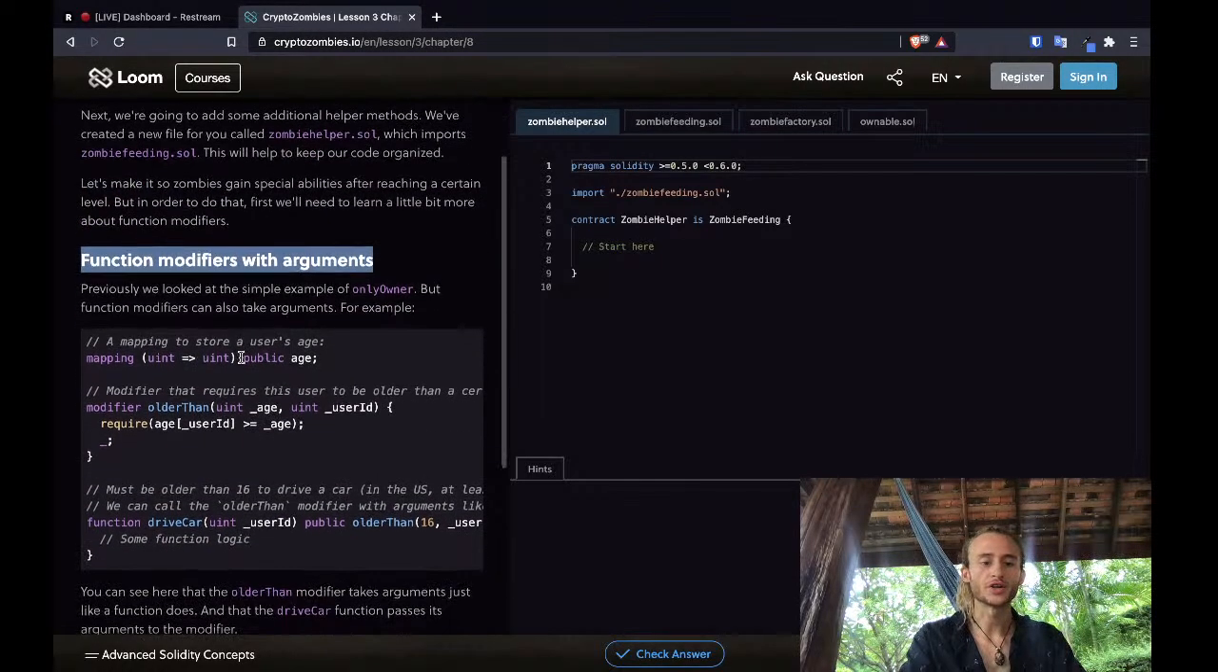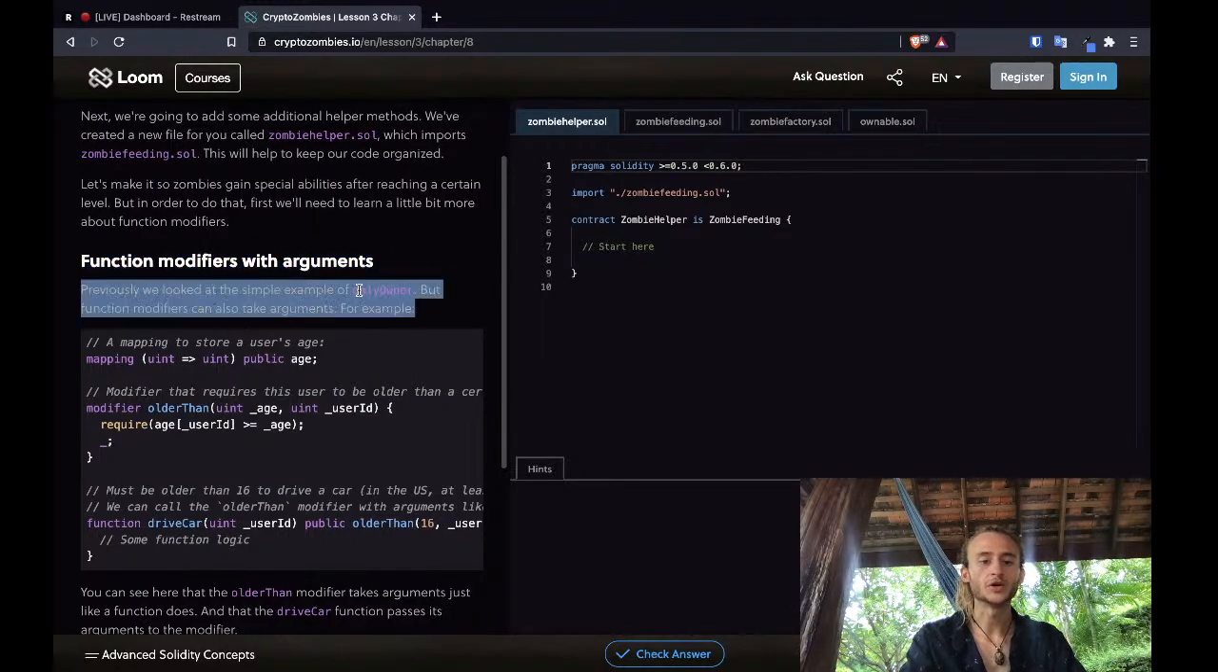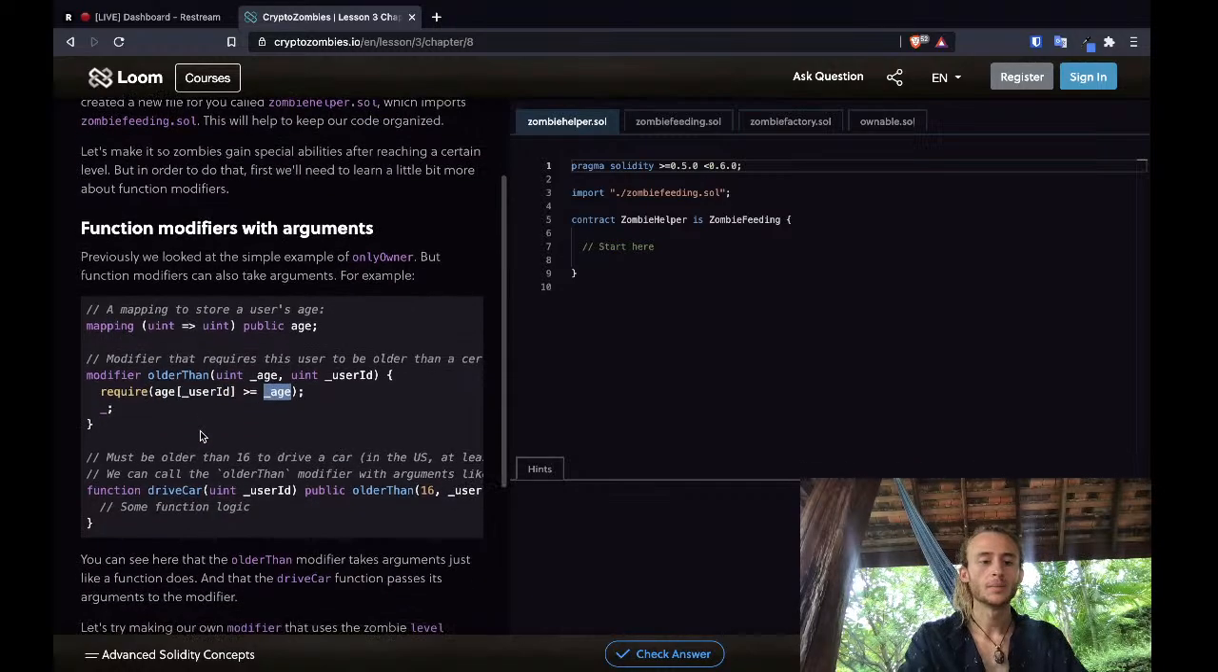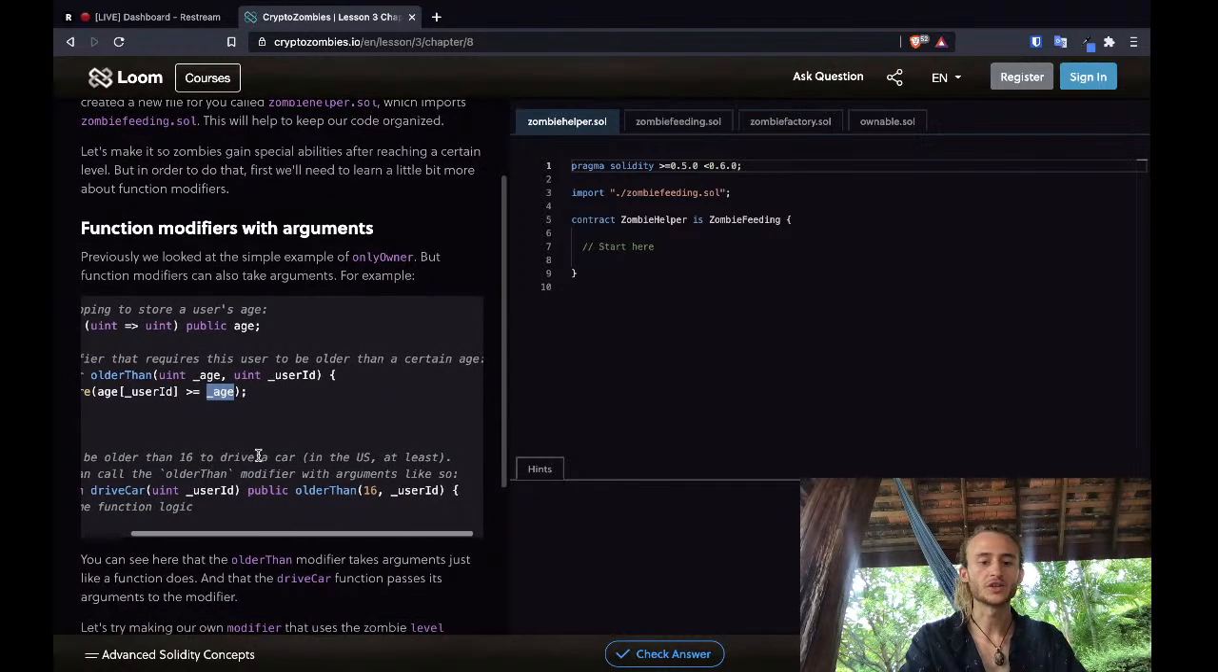Function modifiers with arguments. Previously, we looked at a simple example of onlyOwner, but function modifiers can take arguments. For example, modifier olderThan with an age and a userId, we check that the age of user is greater than or equal to age. Must be older than 16 to drive a car, olderThan 16 with userId. userId is a parameter, so we take the parameter that's being passed into the function, we send that to our modifier, as well as a hard-coded value of 16.